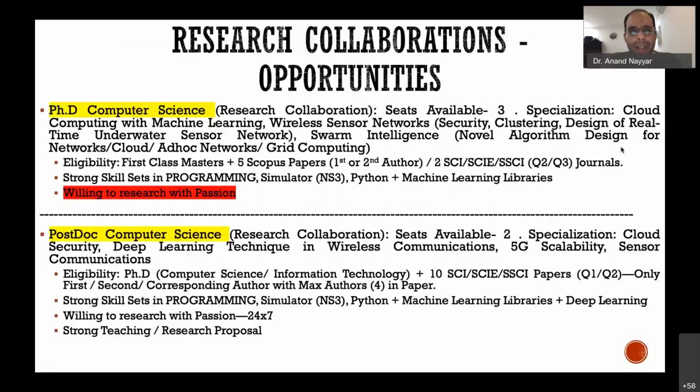After that, if you are looking to do a PhD at a foreign university and you are interested in working with me, and if you have completed your MTech or MS in India, there is an opportunity for you. For PhD computer science, I have 3 seats available right now in the areas of cloud computing with machine learning, sensor communication, swarm intelligence, AI, blockchain, and even other topics that you want to do, depending on your proposal, can be considered.